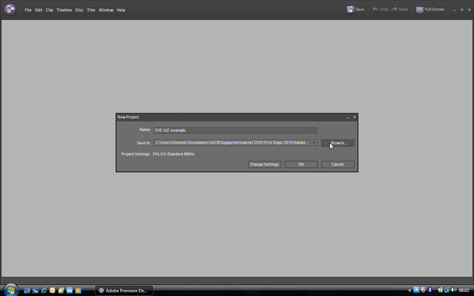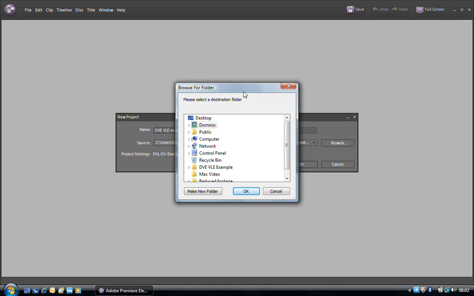If I click on the Browse button, it opens the Browse for Folder options. In this example, I'm going to be saving everything to a folder on the desktop, again called DVEVLE example. You see in there I've already got the footage that I'm going to be using. It's a good idea to always create a new folder in order to contain all of the folders and files that are created when you make a new project.